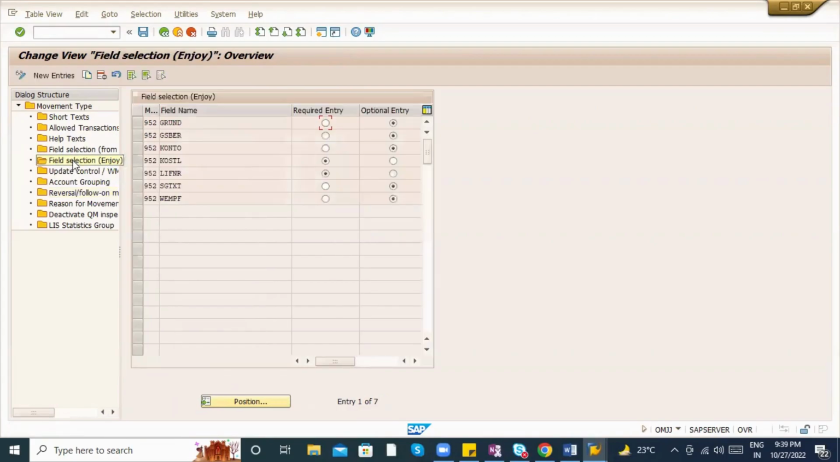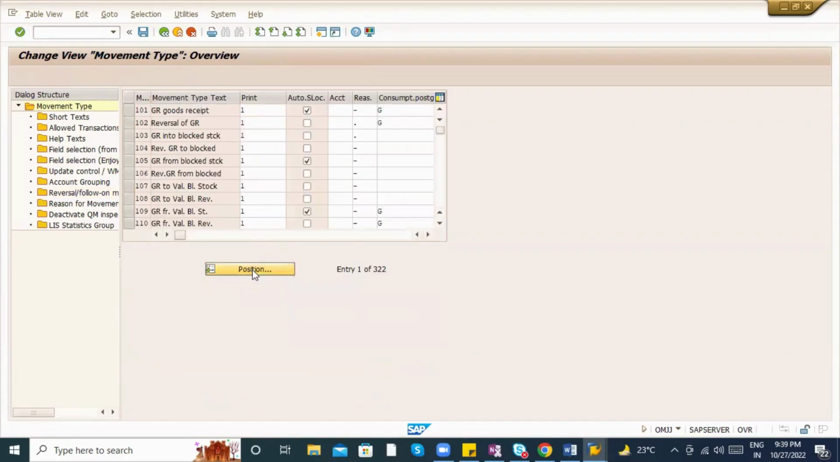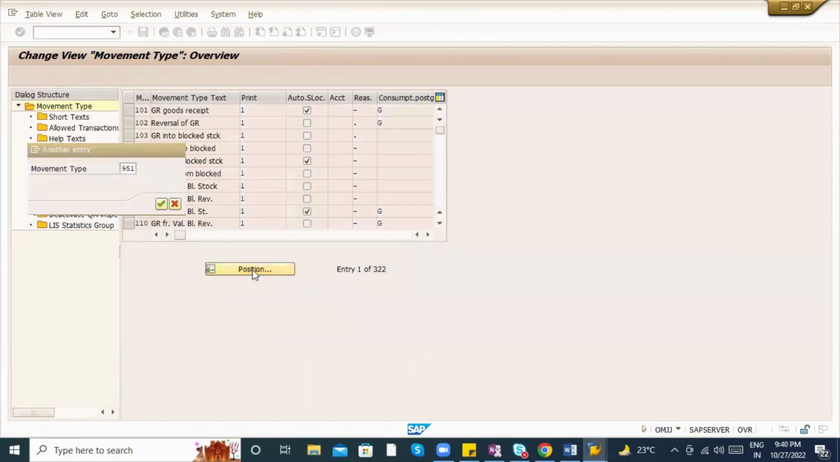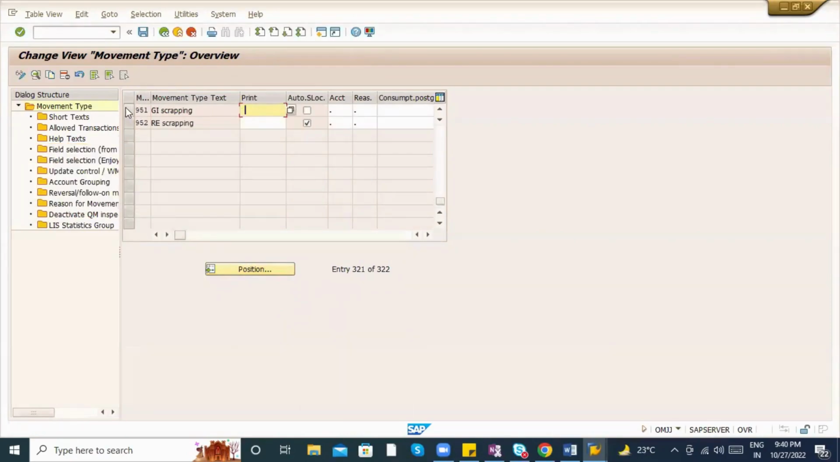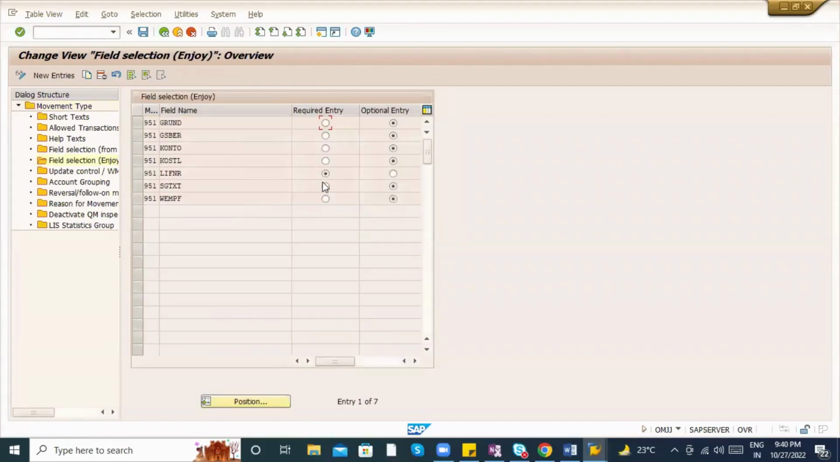If the client specifically wants to go with some required fields and optional fields. Suppose I want to go with this, SGTXT is mandatory when I'm using 952. And the same case if I'm going with 951 also. Let's say I go for 951, when I'm maintaining 951, I just want to change this. This is the mandatory field, SGTXT is a mandatory field. I'll tell you what the field is for. This is the reference field, the text field. So I'm putting this as required.